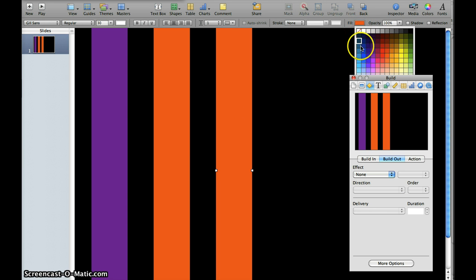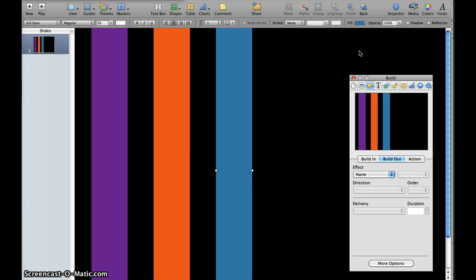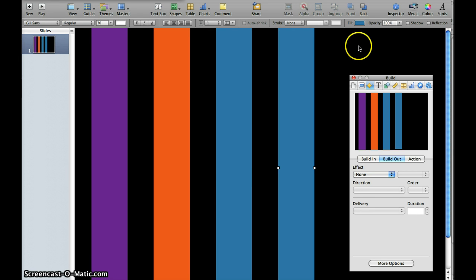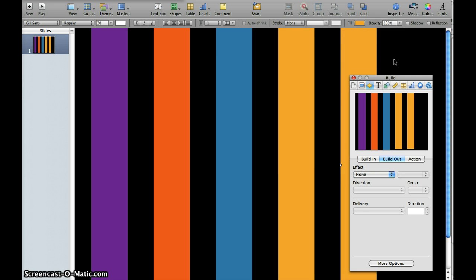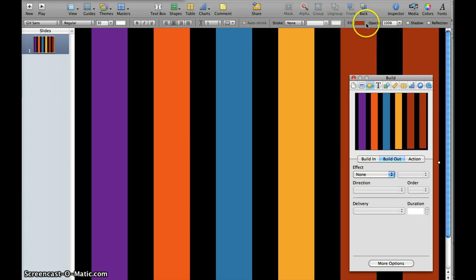So now we're going to change the fill of this one to a different color, duplicate again, change the fill to a different color, duplicate again, change the color, duplicate, change the color. And we're doing this until we have bars going across the screen.